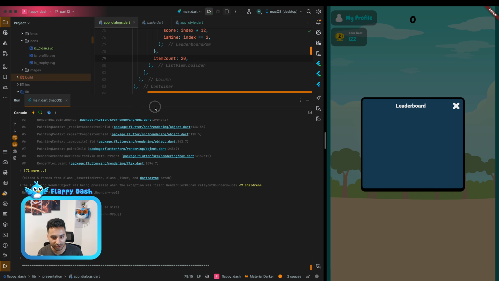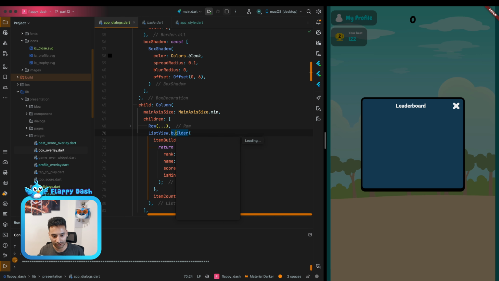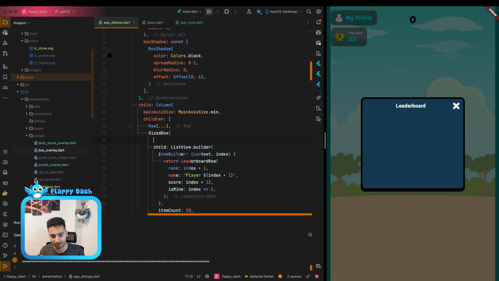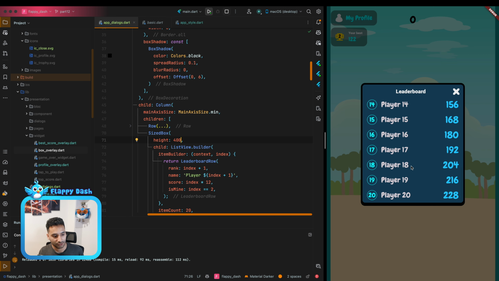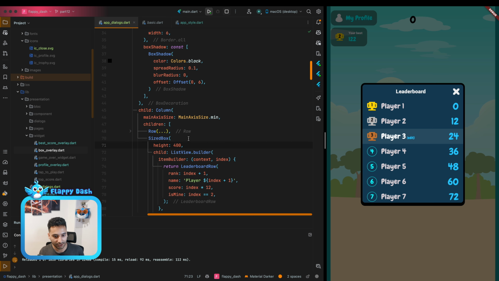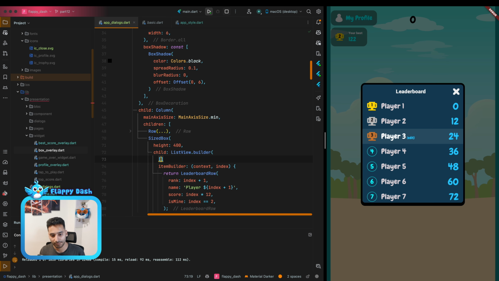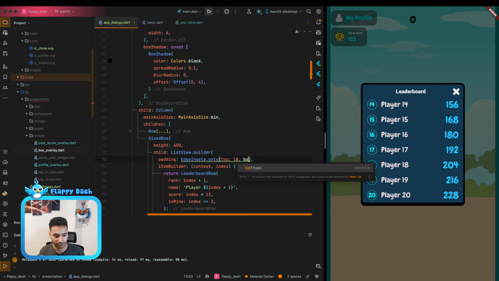Yeah, as you see, we have an error here because we need to define the height of the list view. Otherwise, it doesn't know how much space it needs. So let's say that we want to have a SizedBox of 400 in height, and you can scroll through the items. I think 400 is good. And let's add a padding on top of that. As you know, in list view we have the padding property, and let's add top padding like 18. And also on the bottom, let's add, for example, 12 or something like that.